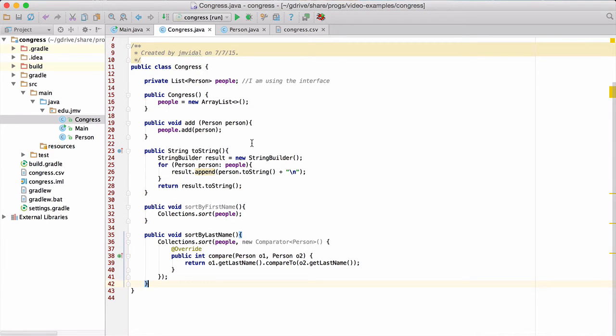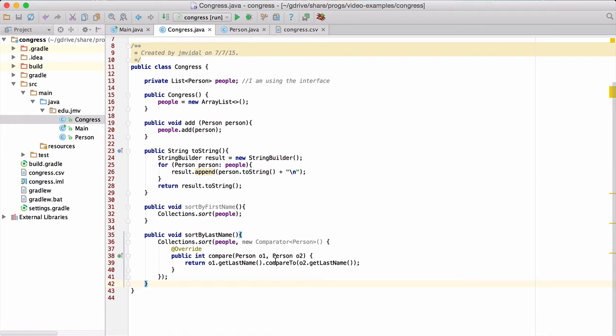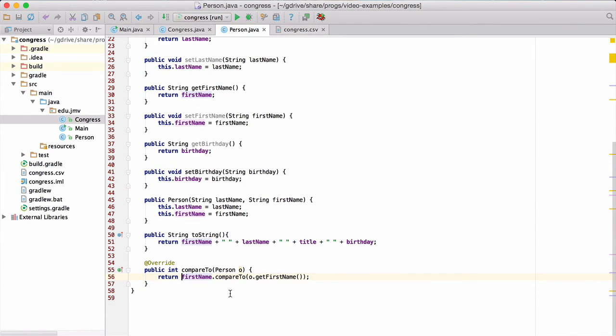Okay, so that works, but we put this new anonymous class inside Congress, and this is all about a Person. This really should be in the Person class, don't you think? Hopefully you agree. So to keep things organized, we should move this to the Person class. We have this compareTo method, but we can't just create another compareTo method, because we can only have one with that name.